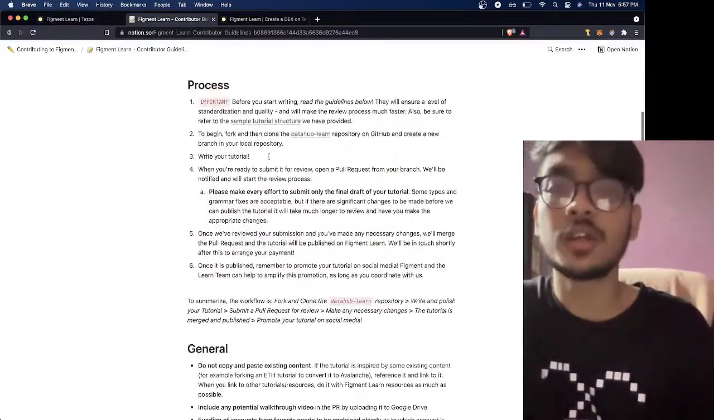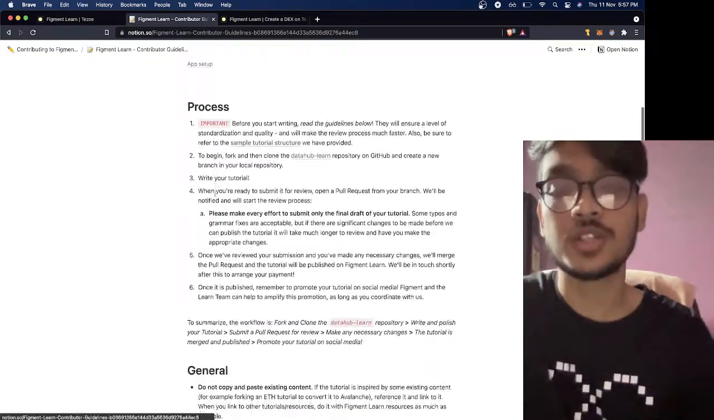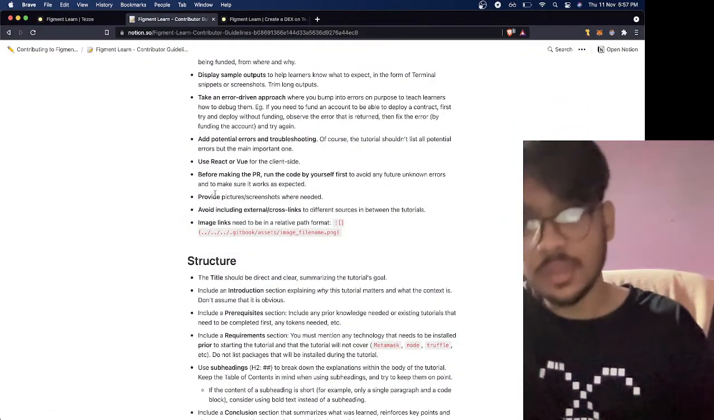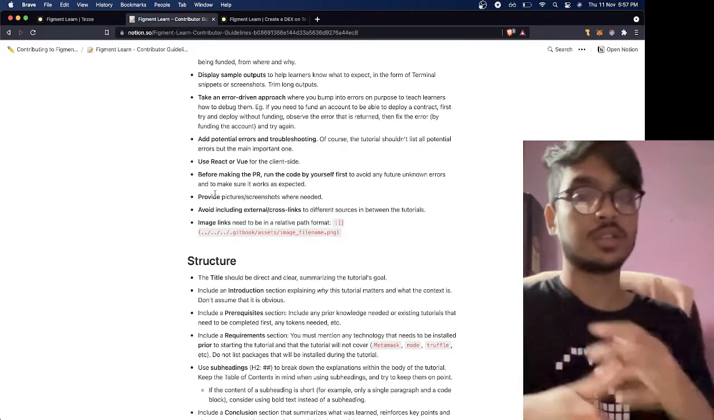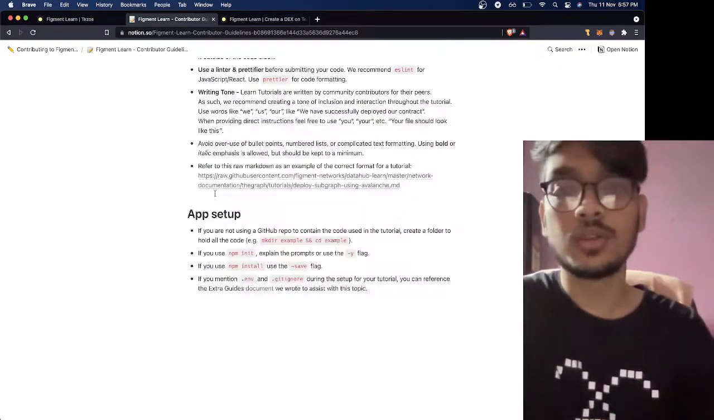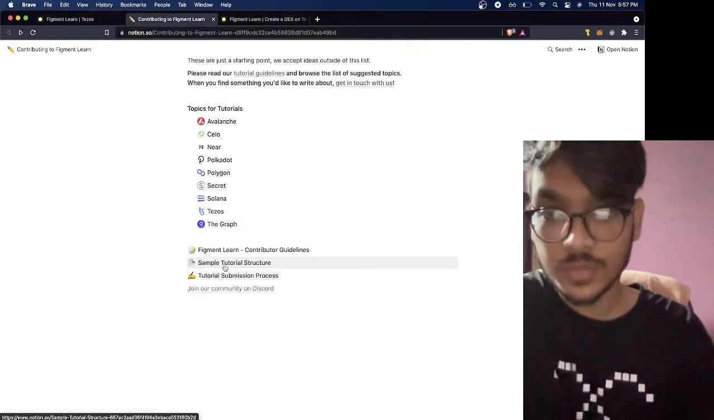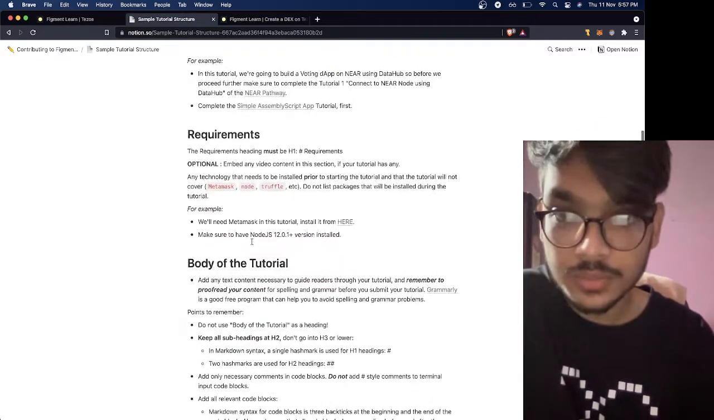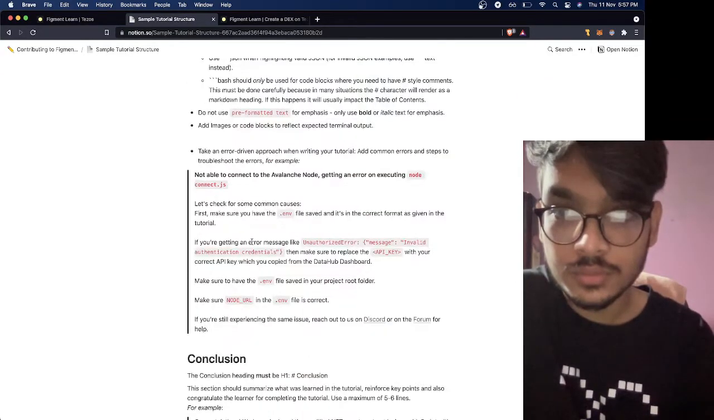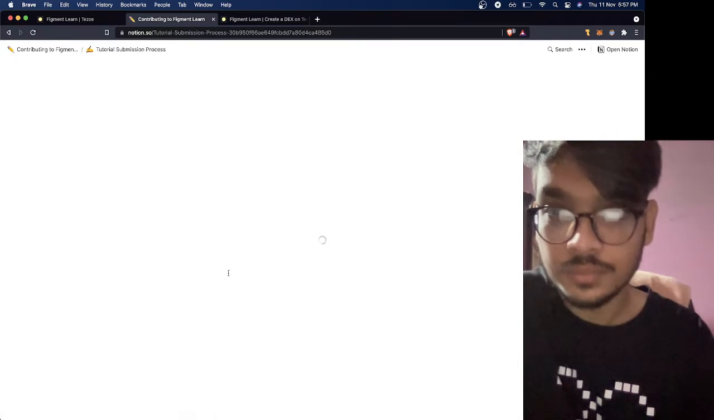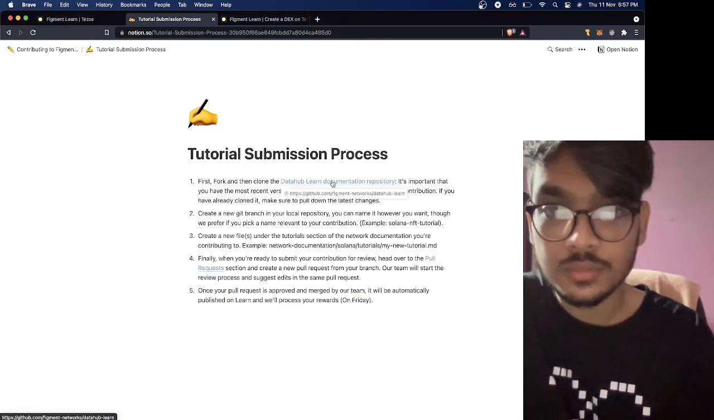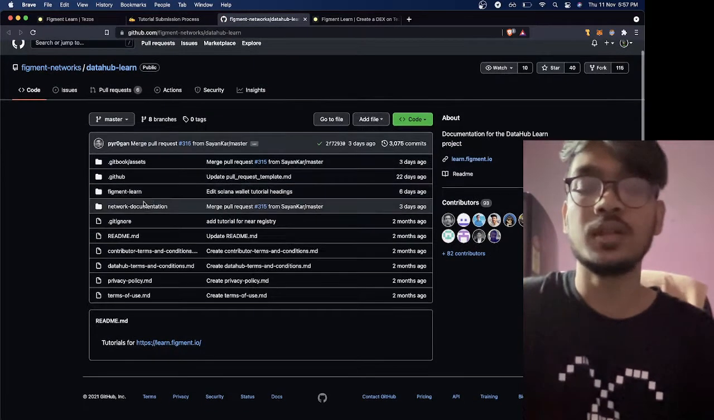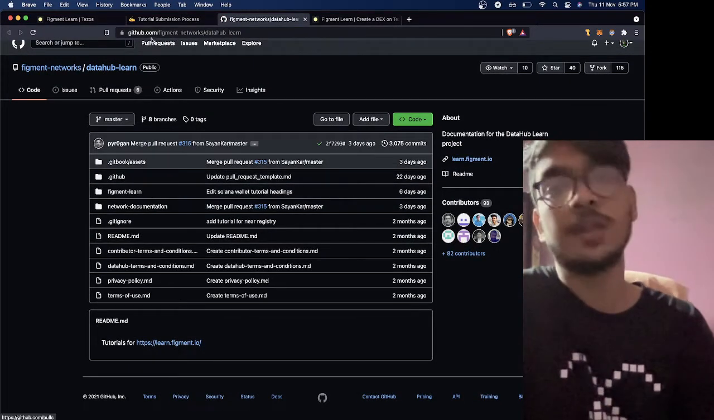they are basically talking about how you should be structuring your article, because the article that you will write will be in Markdown and you need to follow a certain pattern in order to write it. So you can go through it, but what I want to show you is the gist that you need to follow. Yeah, so this is the repository. Okay, so this is the repository that you need to fork and then start writing.